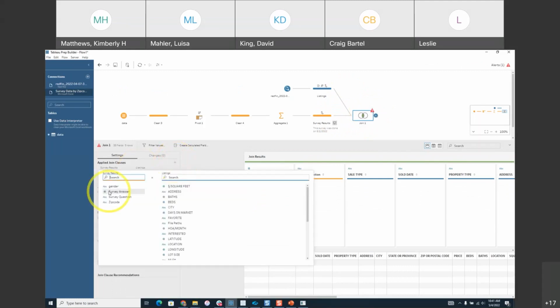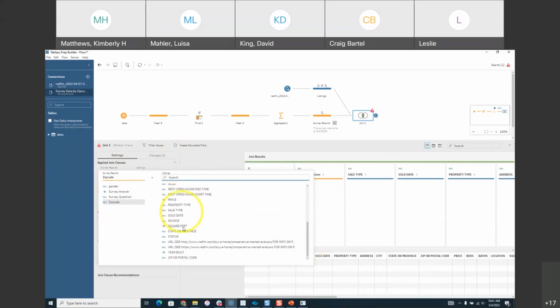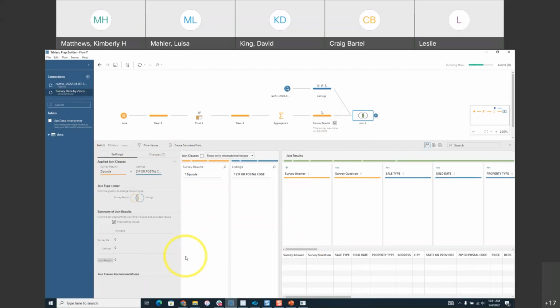Well, on our survey results, we have zip code. And in our listings, we have somewhere in here, zip or postal code. They weren't the same name. That's why it didn't pick it up.